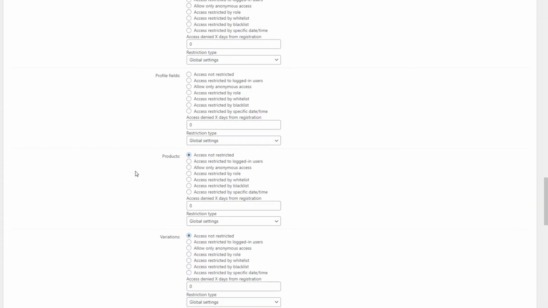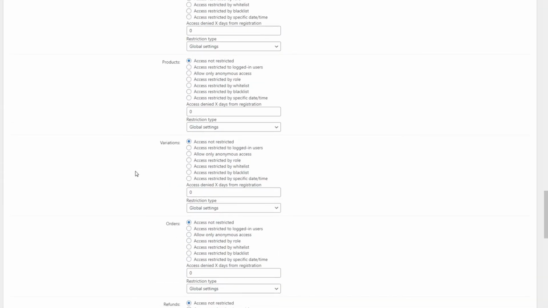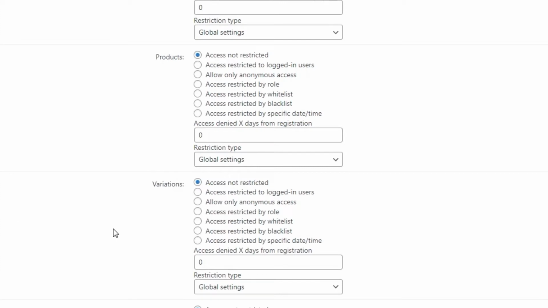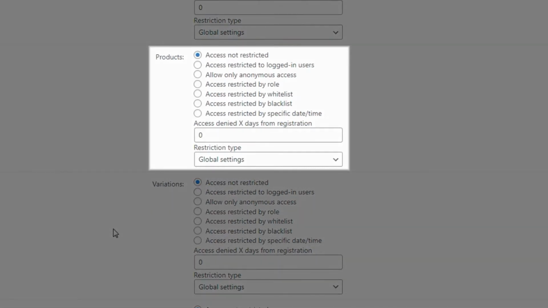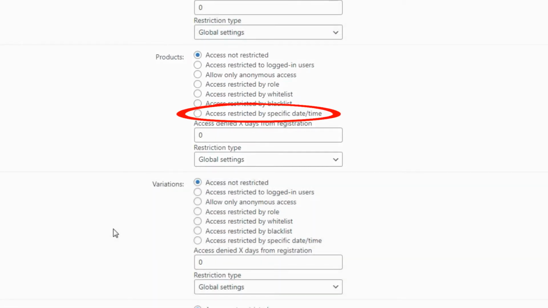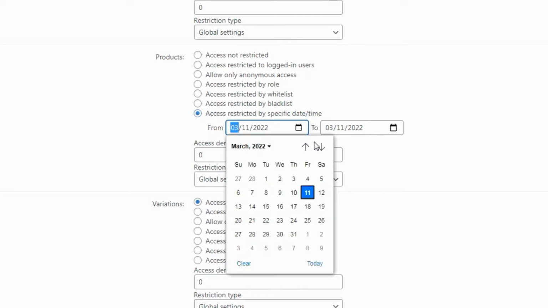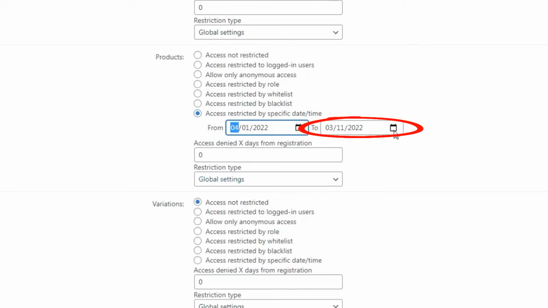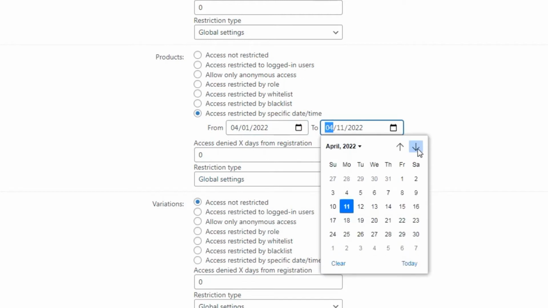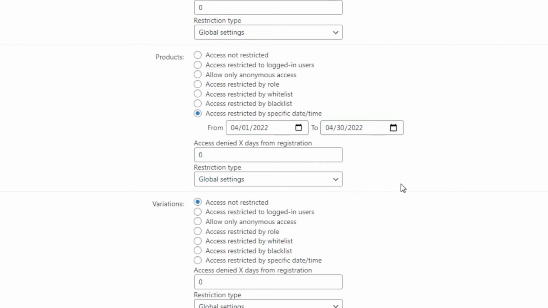For our use case, to limit the access to products on a specific date or period of time, we need the following options in the Products section. Access restricted by specific date or time. The access is allowed only within defined period of time. You need to set start and end dates in the fields from and to. Let's set here the period of time from 1st to 30th April. It means that all WooCommerce products pages will not be available before and after defined period of time.